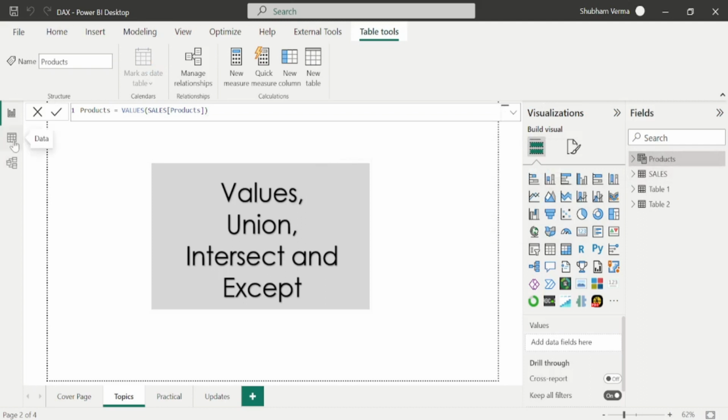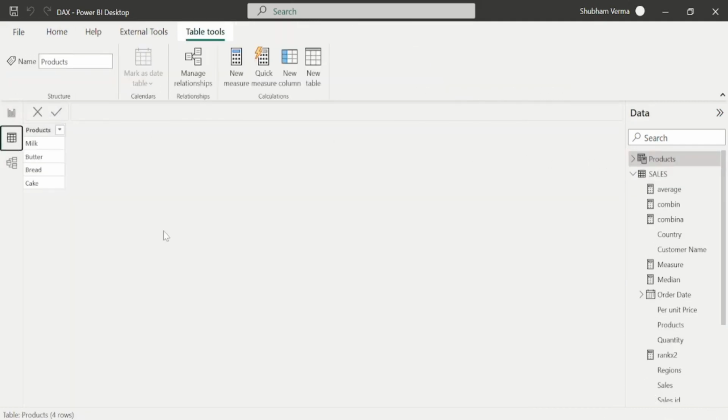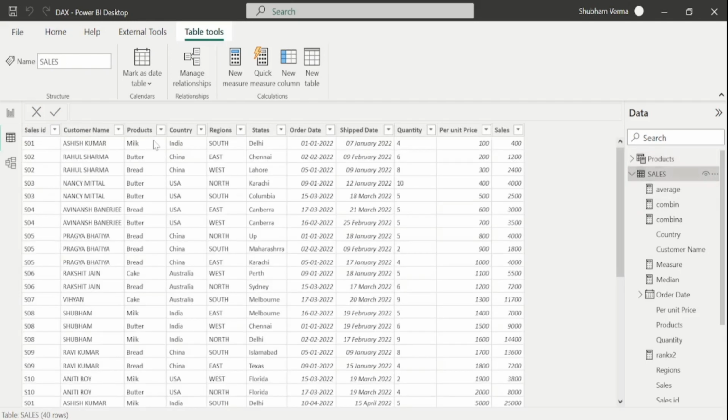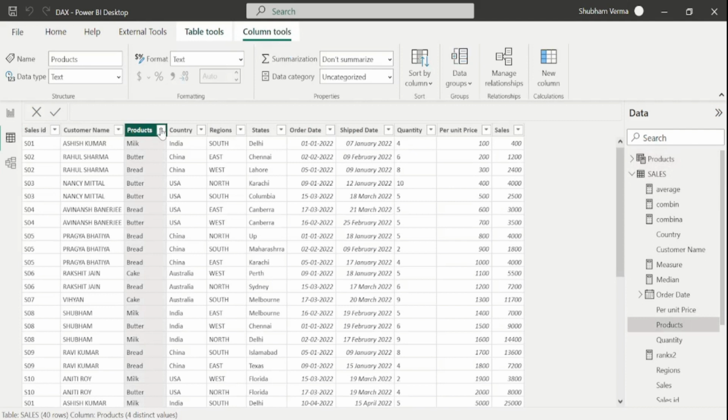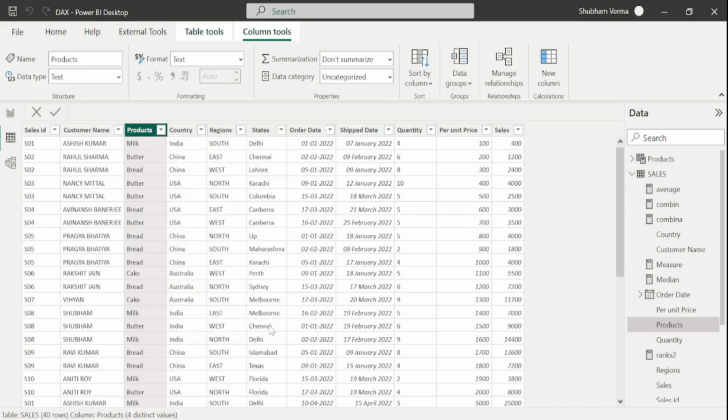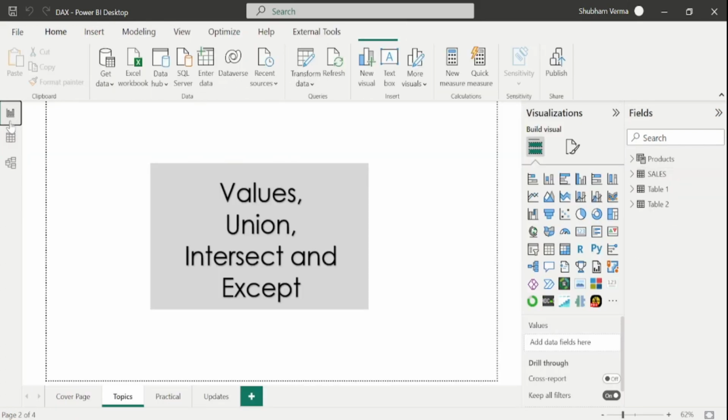And now let's go to the data view. And here we can see we have a unique list of products. We have just 4 products in this sales table. You can also cross-check from here. So in this way, you can use this VALUES DAX function to make a unique list of any column or table. And now let's move towards the next DAX function of today's class, which is UNION.